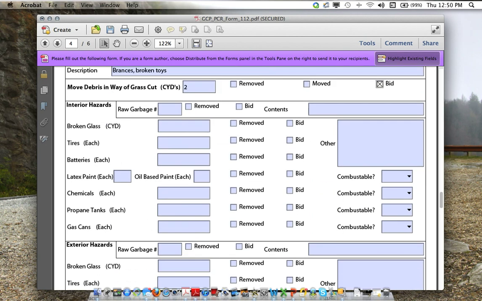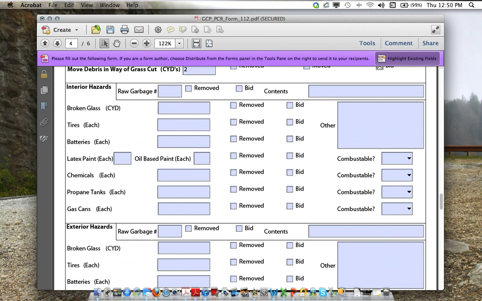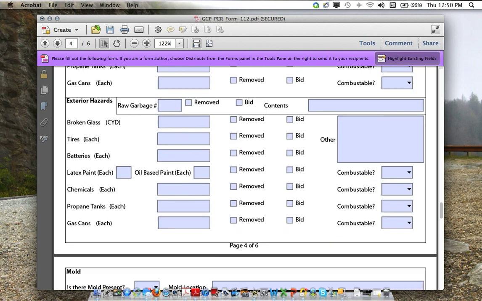Interior health hazards. You can see garbage, broken glass, tires, batteries, latex paint, oil-based paint, chemicals, propane tanks, gas cans. Tell us if you removed it or bid it. Please check your work order to verify what you can do. Was it combustible or not? Maybe there's some other things that weren't listed in this list. Put them here. Same with exterior damages.